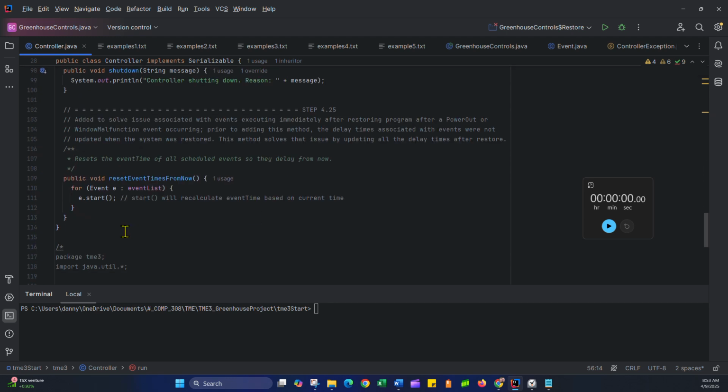I have had to add this code along the way, reset event timings. That was the original thing I needed to add in order to allow me, when I restored the system after a window malfunction or a power outage, to start the sequence back up again and respect the timings, the delays, as opposed to just all being output at once. So this is to reset event timings.